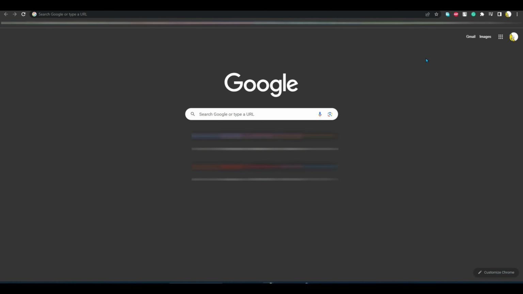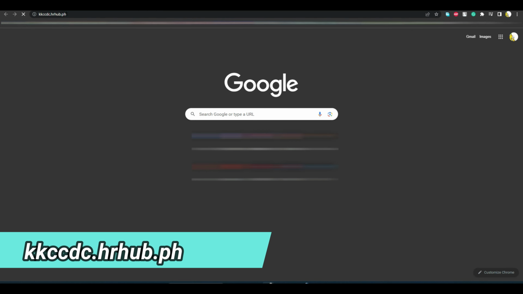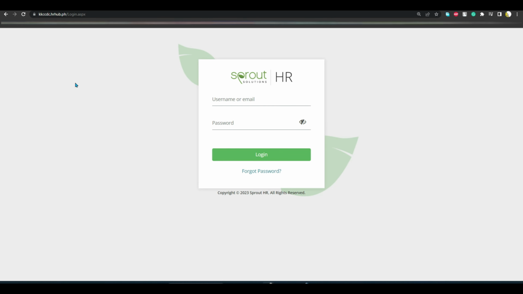Go to your web application. I'm using Google Chrome to access the Sprout website. Now, go to kkccdc.hrhub.ph to access the login page. Note that if you put sprout.ph or other website names into your search engine, it will lead you to the wrong website and you can't reach your designated Sprout login page.